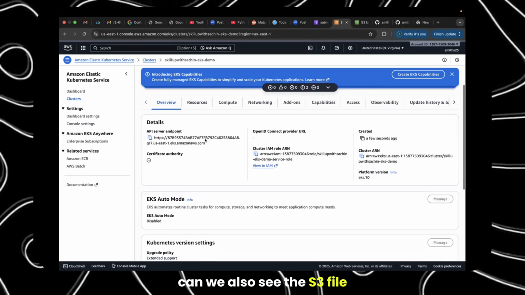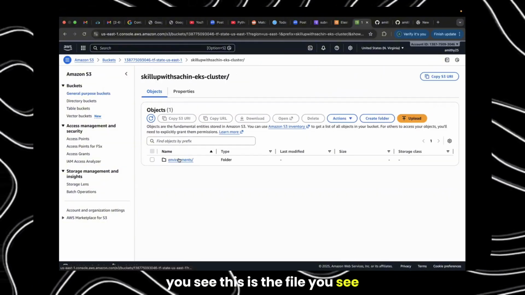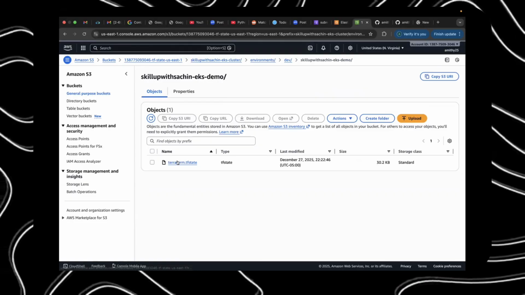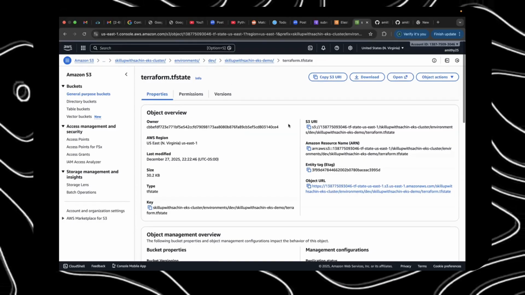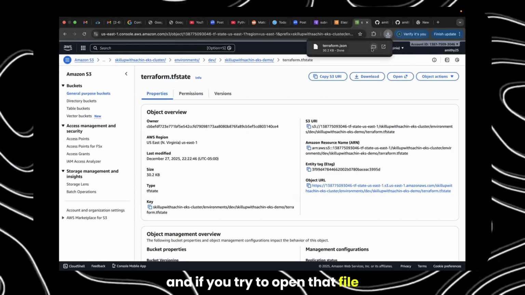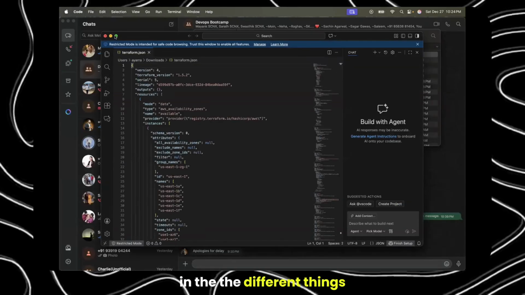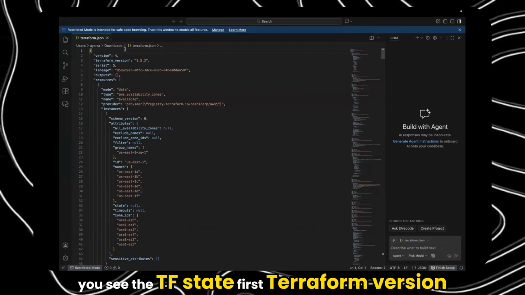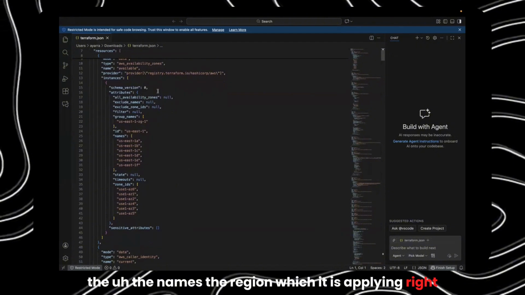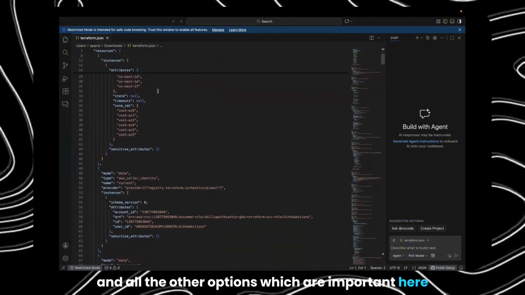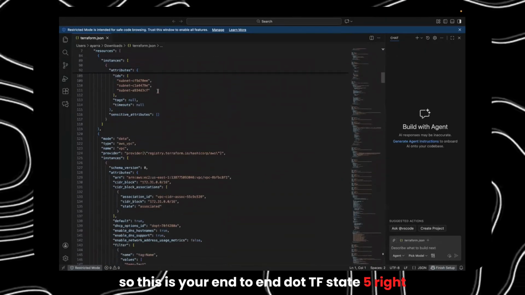Now, can we also see the S3 file? We should see the state. Yes, you see this is the file. This is the cluster, environment, dev, and this is my Terraform state. If you click here and click on download and try to open that file, you will see the details with respect to that file. You see the TF state first, the Terraform version, the resource IDs, the names, the region which it is applying, right? And all the other options which are important here. So this is your end-to-end TF state file, right?